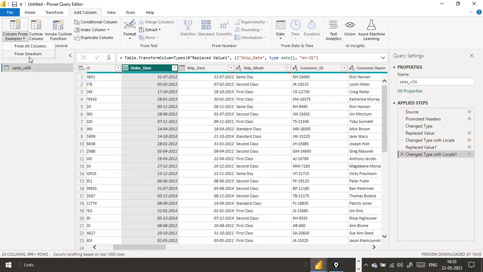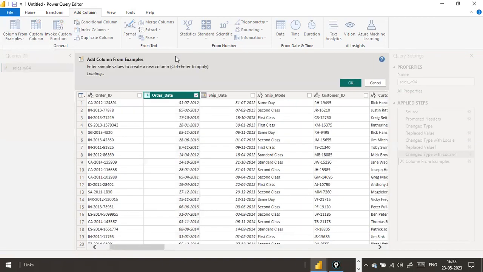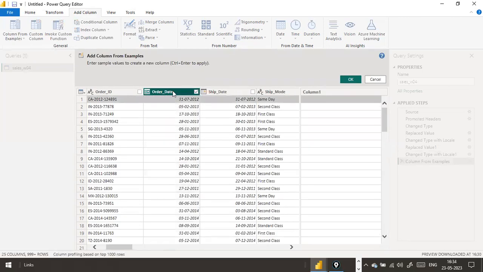Whichever column I selected, for that you create a new column. In that column, we need to key in the examples so that the Power Query editor can understand whatever value we keyed in, in that format. It will understand and convert the rest of the values in whatever way that we typed it. In that way, it will get converted. So what I do is I just click on the drop down here, from selection. So I selected this column and I'm going to click on from selection. That means whatever column you select, based on which you create a new column.